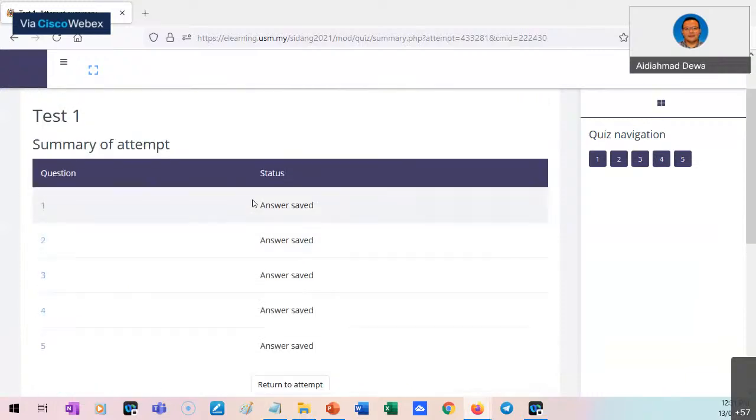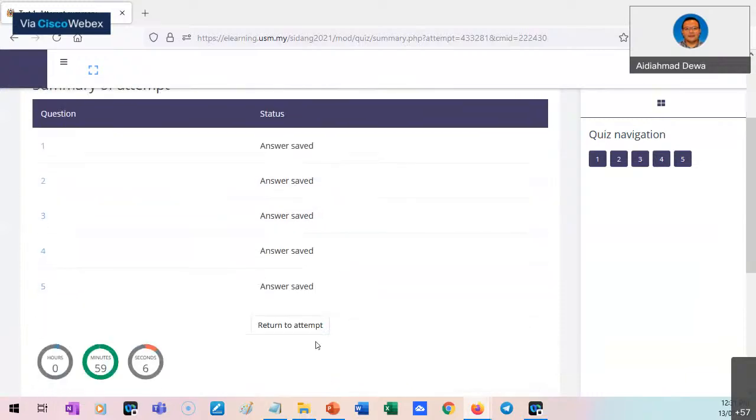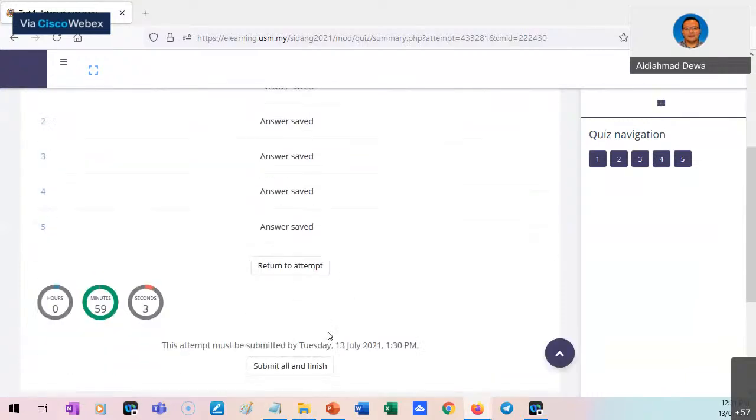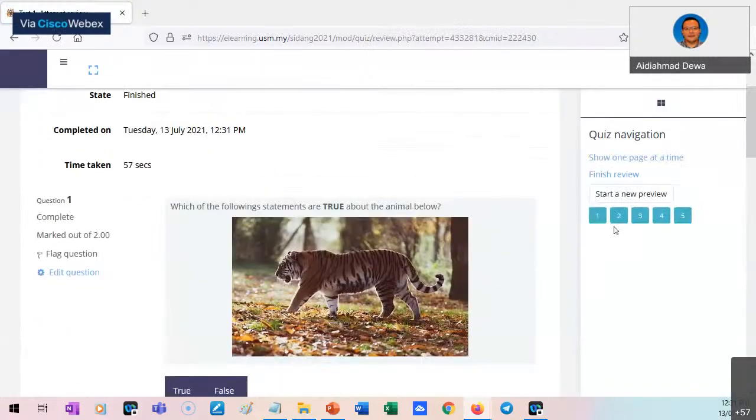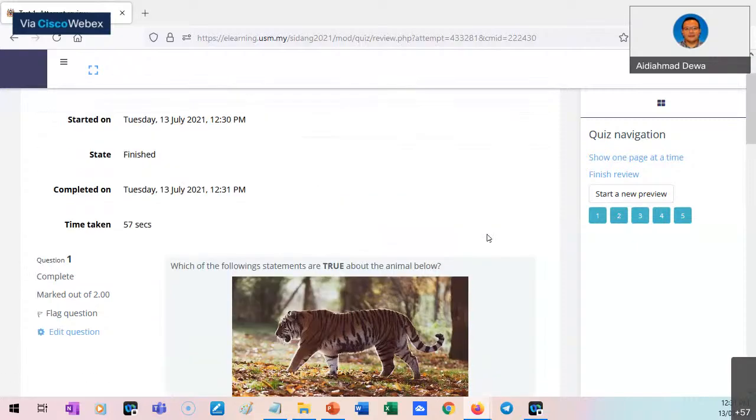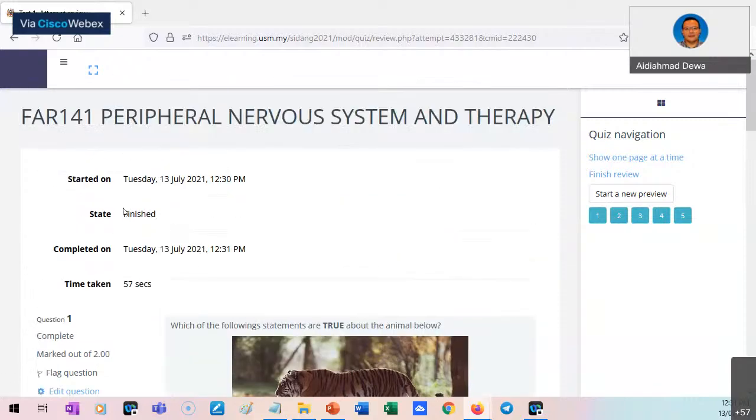This is how the student will see. After they finish their time, they will see this. So I'm okay with that. I submit all and finish. So I've done the preview. What does the system tell me? Your attempt is finished already, and you took about 57 seconds. That means the test has been properly set up. So it's a workable quiz now.